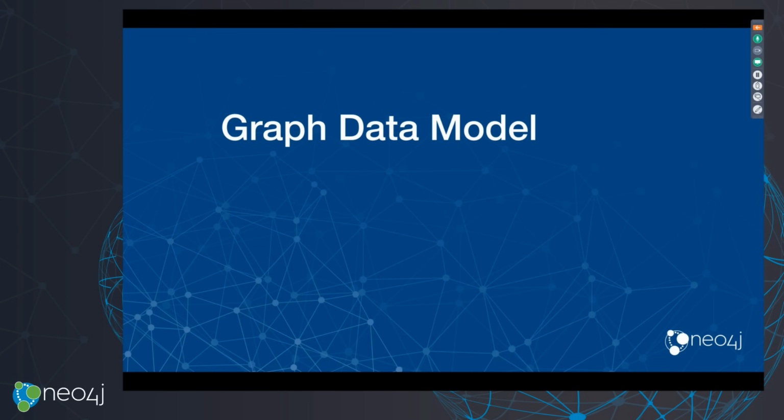So let's talk about the graph data model. We'll talk about it in abstract terms first, and then we'll talk about the specific graph data model that we're going to use to query in just a moment.